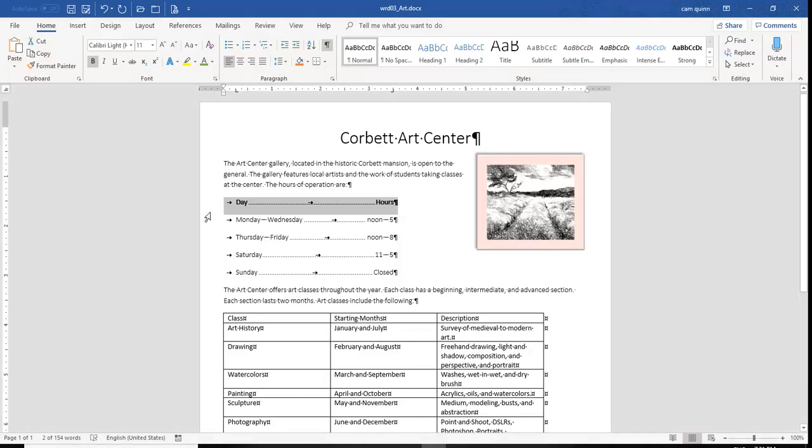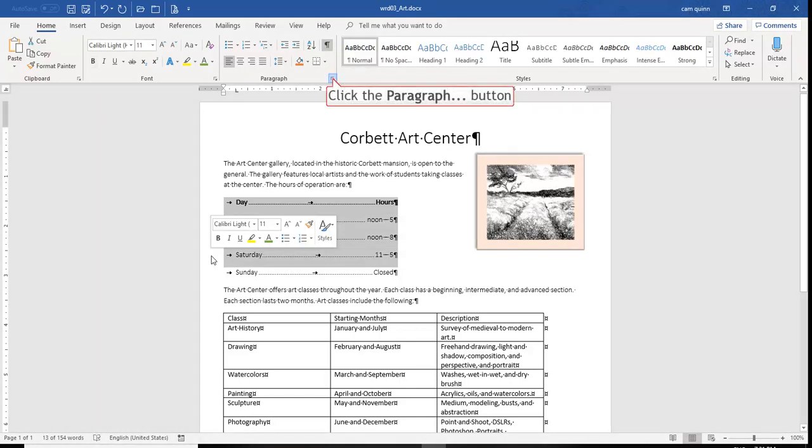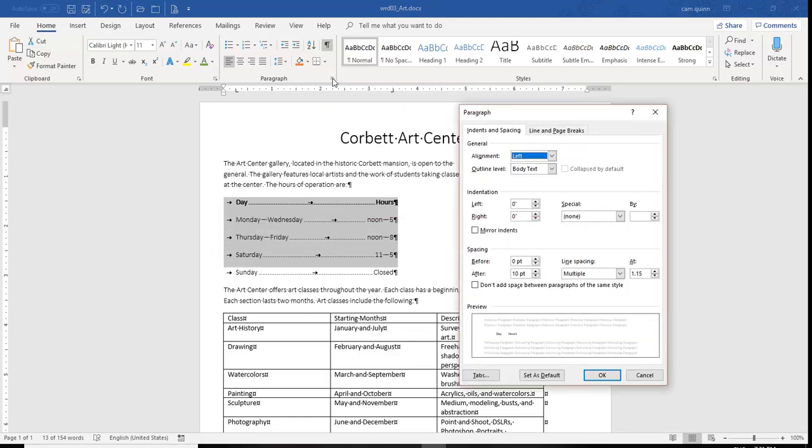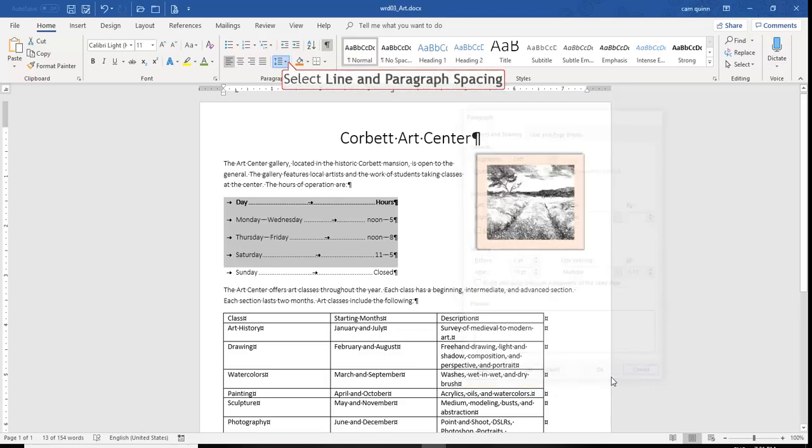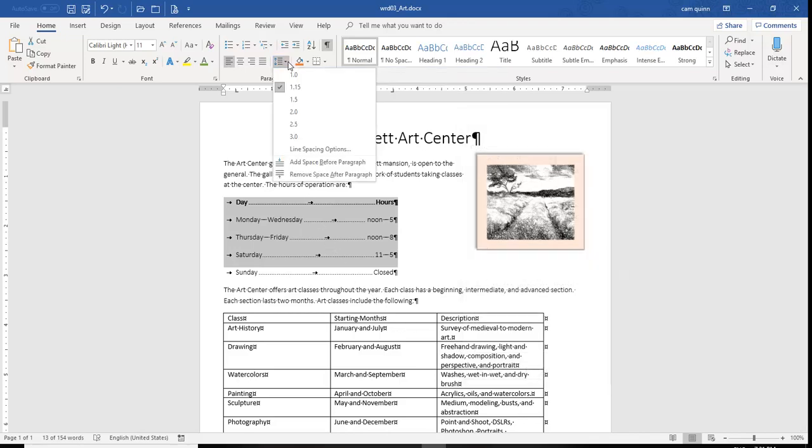I have 2 choices here. I could go to the paragraph launcher and get rid of this after to 10 point. But there is a shortcut. If I click on line spacing, you can see down at the bottom it says remove space after paragraph, which is the same as getting rid of that 10 after. So I'm going to click on that.